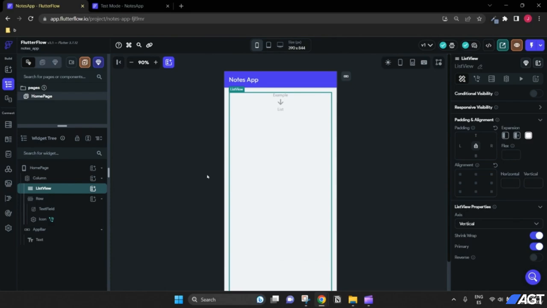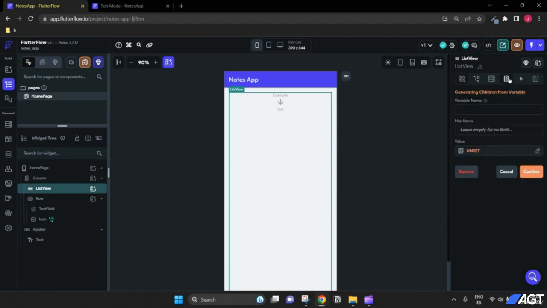And now for the list view, the good thing about the list view is that whatever child we give to the list view, we can add a child to the list view, and then the list view has a property here on the right. If you take a look here, it has something called generate dynamic children on this tab bar. It has an option called generate dynamic children. So this allows the list view to generate as many children.